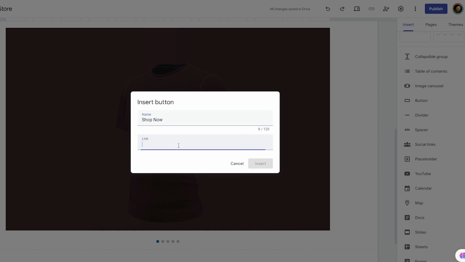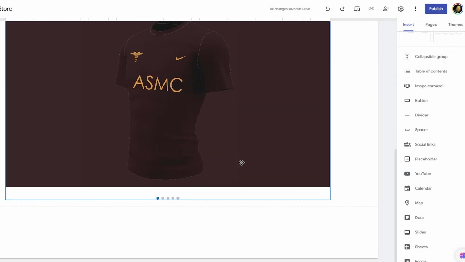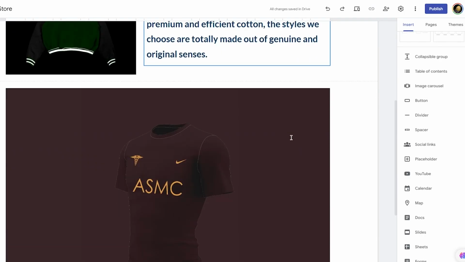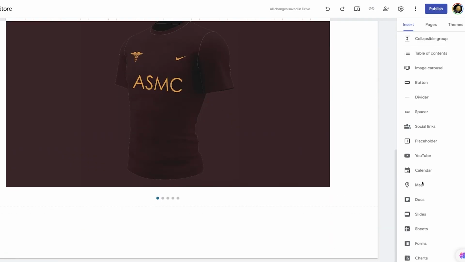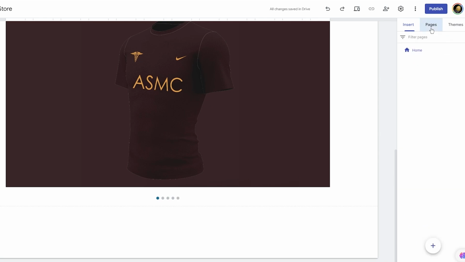Now, let's go ahead and call it that. Now, obviously, I don't have a link right now. So to create a link, you're going to need to create a new page. So let's say I'm going to go over to pages, and we're going to go ahead and add a page.